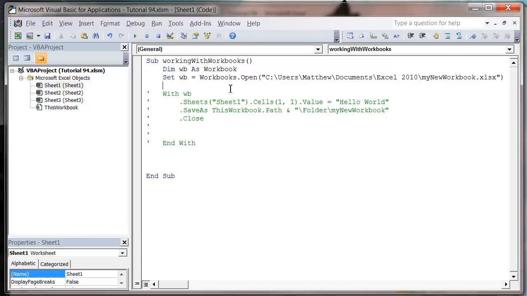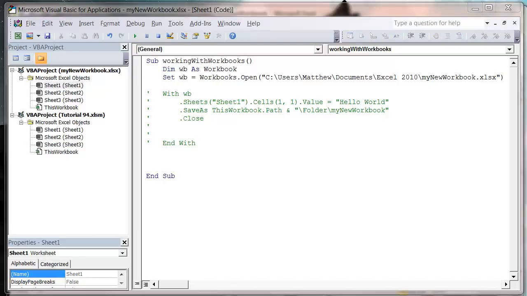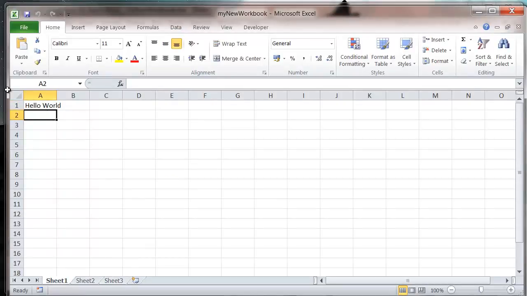Anyway, so let's just open that workbook up. So let's press play, and you see, voila, it's opened up our workbook. So it's the same one we created in the last one, and it's still got hello world written in it. So I'm just going to overwrite this hello world and then save it down.